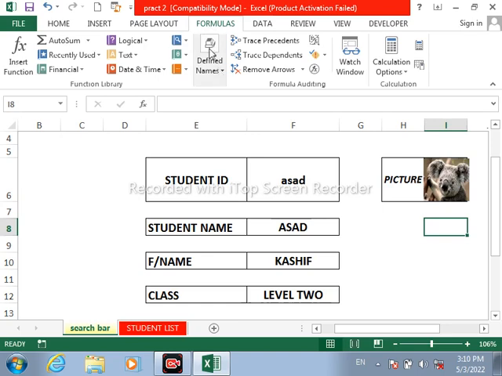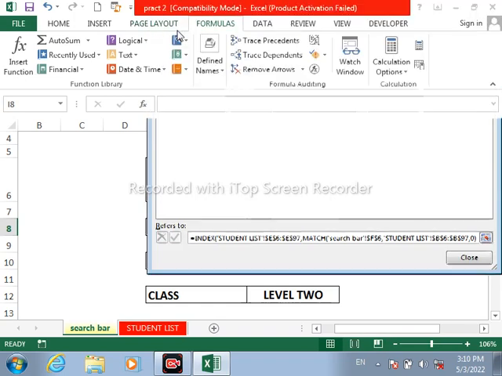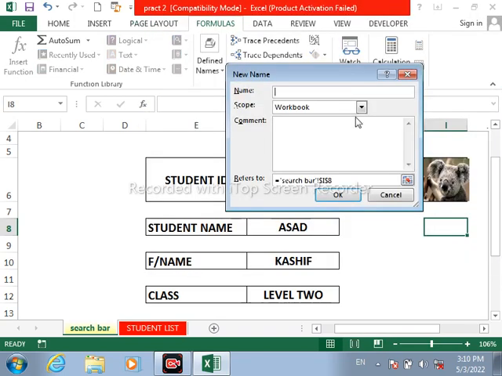You have to click on the defined name and Name Manager, and then click on New and rename this pop-up. I have to rename it by the name PICTURE. So here we will enter a formula, just delete, and now the formula is the same one which we already entered in the cells of name, father name, class, etc.